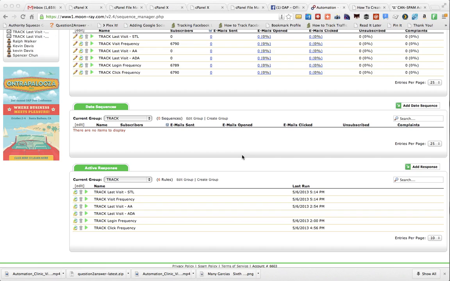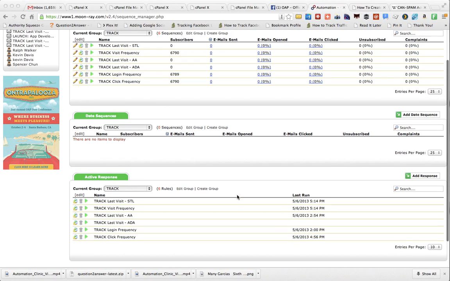tracking those metrics and putting the processes in place in Infusionsoft, or in our case in Office Autopilot, to track those. And so we're using a combination of tags, step sequences, and active response sequences in order to do that. I have these filtered down into our tracking sequences here.